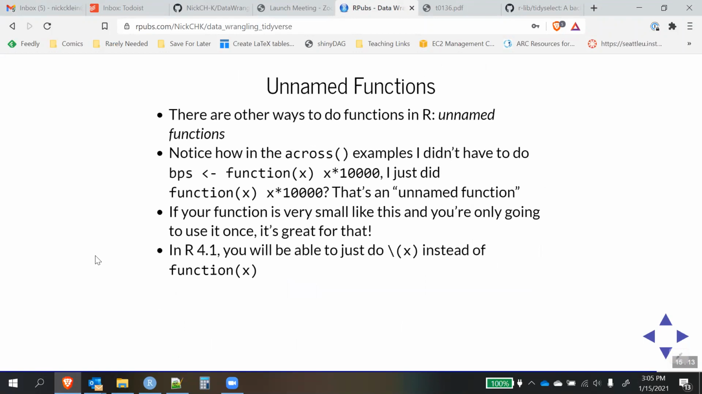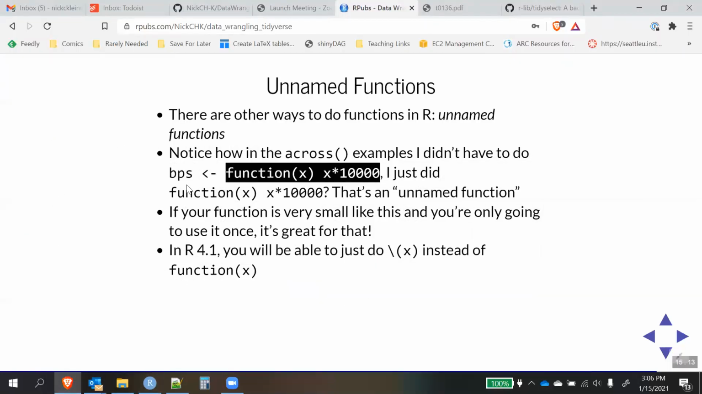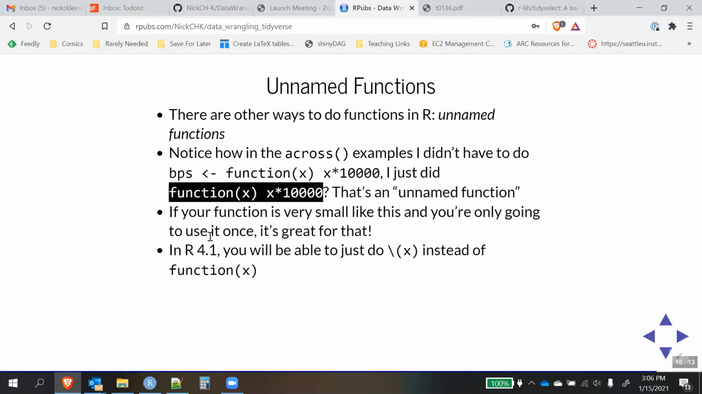Something to point out with functions in R is that you can use unnamed functions. Something you might have noticed in the across examples is that I said function x times 1,000 without saving it as a function like I did here, right? This is called an unnamed function, where I don't save it. I just sort of slot it in somewhere. If your function is only going to be used once, there's nothing wrong with this. You can just slot it in like we did here.